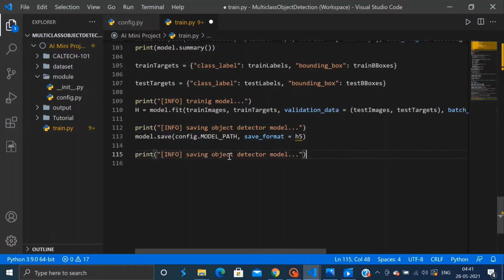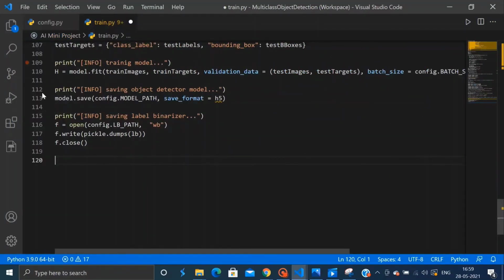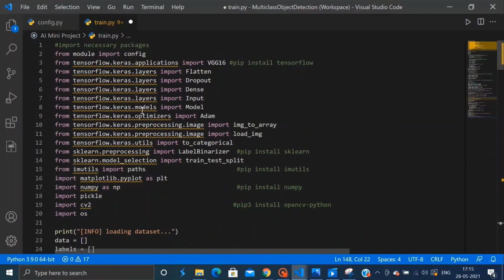We will also serialize the label binarizer object to the disk. So now that we saved the model, let's also save the label binarizer. We will use the following 3 lines to do so, and we serialize our label binarizer so that we can convert the predicted class labels back to human readable strings when we run our predict.py script. So now our training file is finally complete.